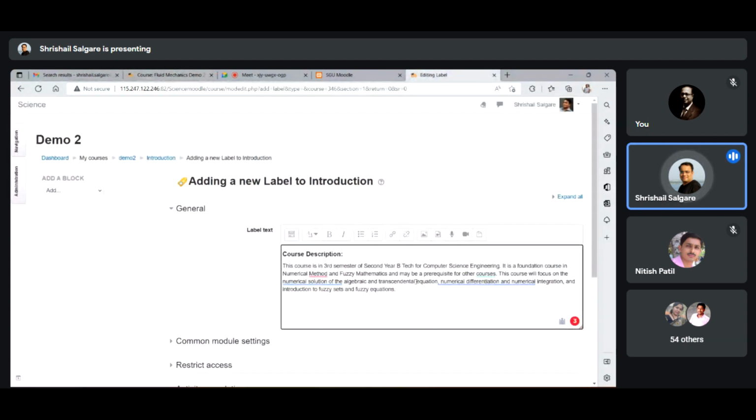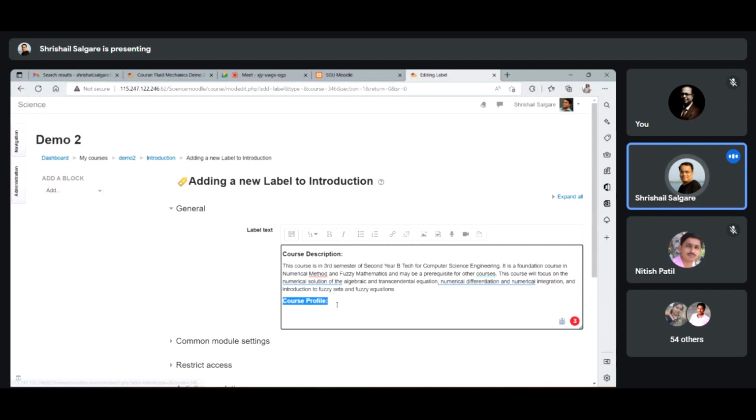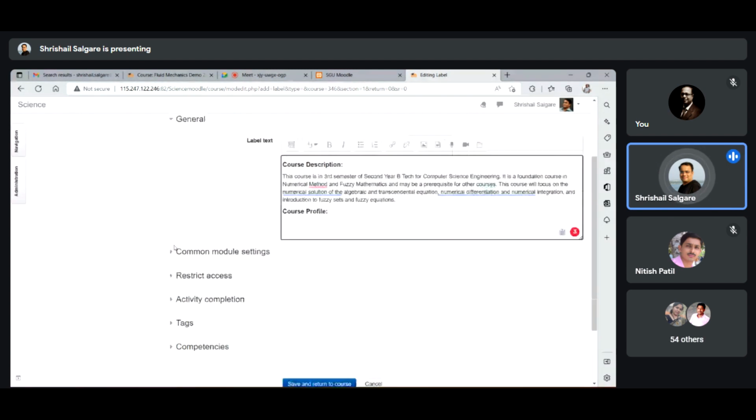Here I will mention the second heading, that is course profile. Again, I have to make this a heading, so we will use the same format, heading small. But for the label, you can observe that there is no option to add or upload a particular file. Here we have word formatting options: heading, bold, italic, bulleted list, numbered list. You can create a link, or add an image or video, but we can't add a file here. That's why I will save this as it is.